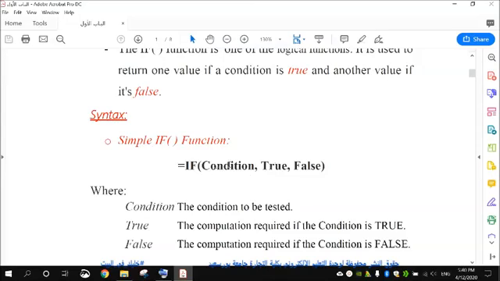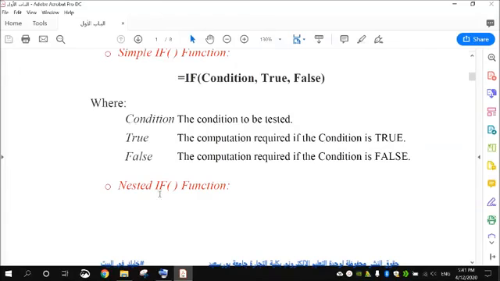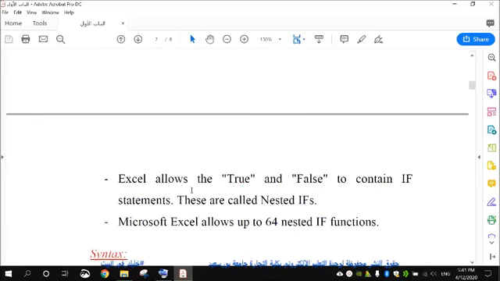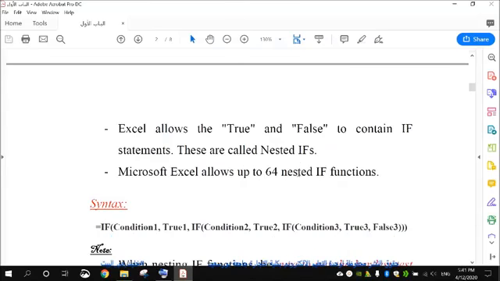The second type of the IF statement is called the nested IF function. Excel allows the true and false arguments to contain IF statements. These are called nested IF. Microsoft Excel allows up to 64 nested IF functions.